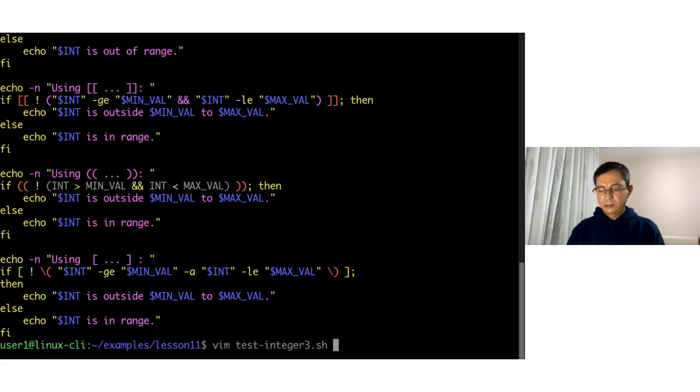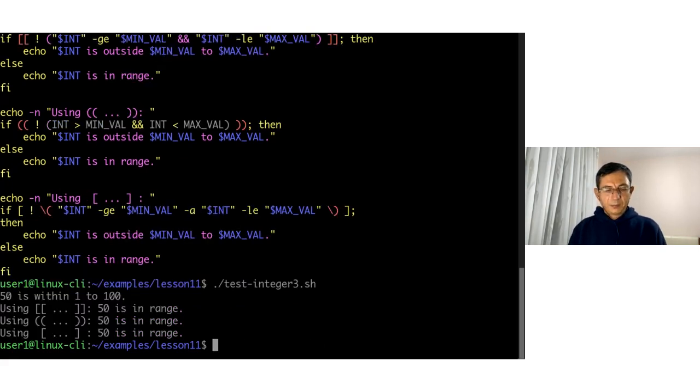So let's test it. 50 is within 1 to 100, and using these operators, 50 is in range, 50 is in range, 50 is in range. So we did it using different kinds of testing operators.